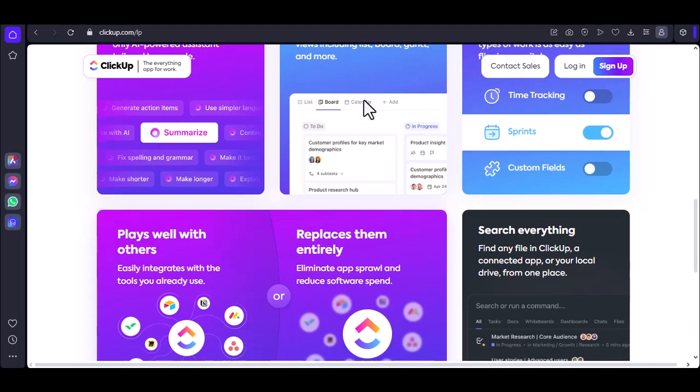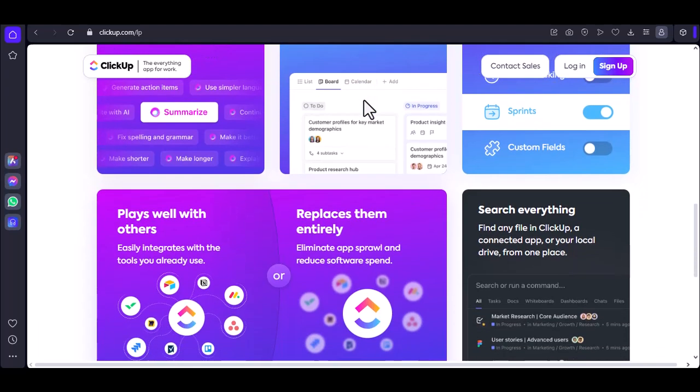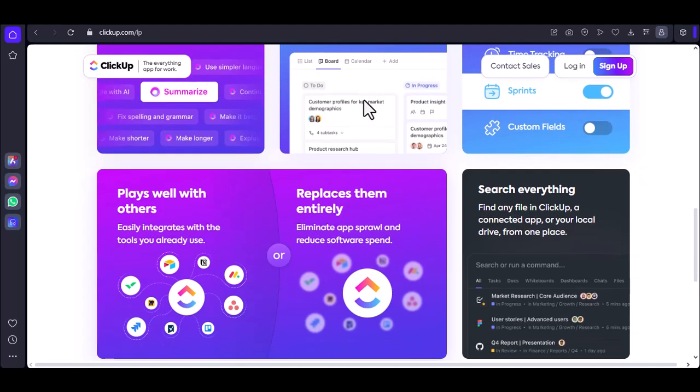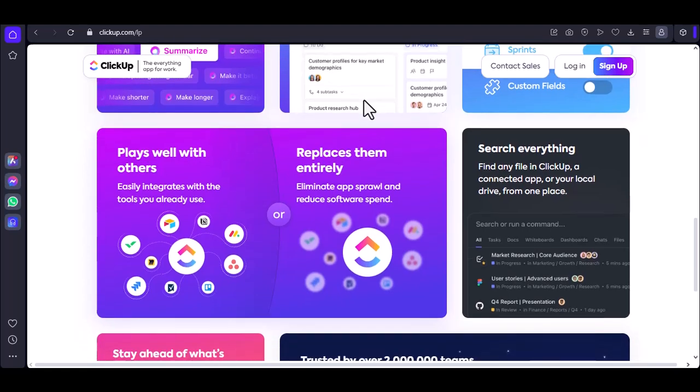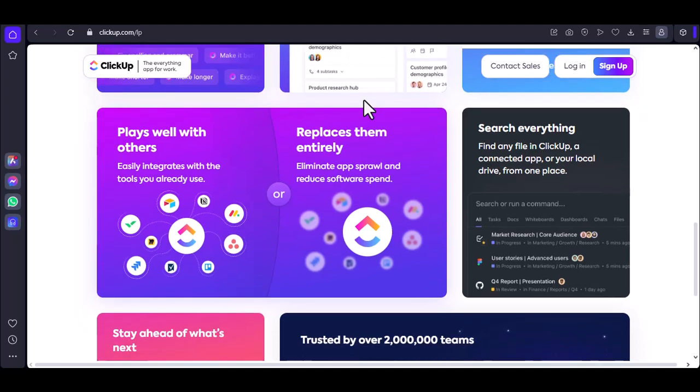Now, here's the deal. ClickUp does offer a free plan. It's a pretty generous one, too. You get access to a good chunk of features, including task management, project views, and even basic integrations. But when it comes to workspaces, things get a bit, well, less clear-cut.